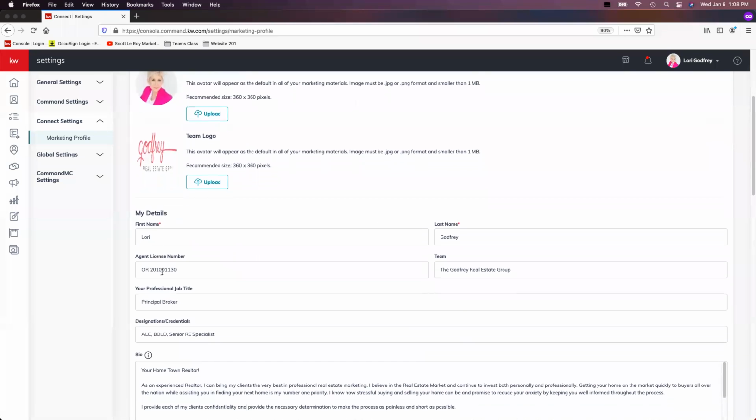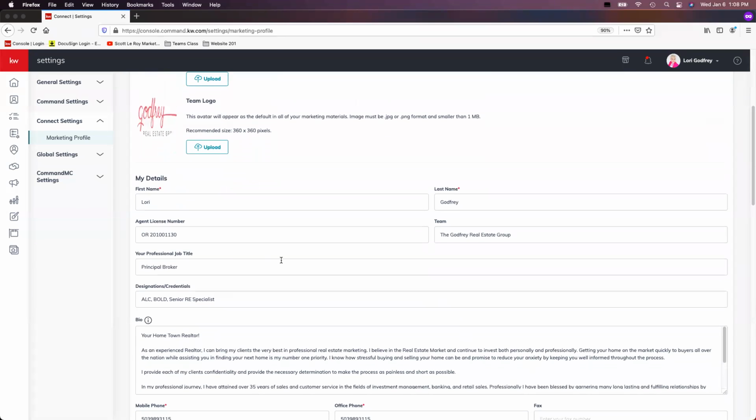Scrolling down underneath your logo, you're going to see My Details. This is going to be all of your basic contact information. So it's going to start with your name. You have your first name and your last name. If you do go by a nickname, you can certainly add this here, because what your marketing profile is going to do is it's going to allow you to collectively add all of your information, your contact information, your bio, office information, all of that's going to be added here. And it's actually going to syndicate out to all of the Command platforms for you.